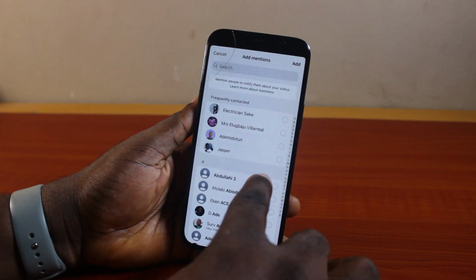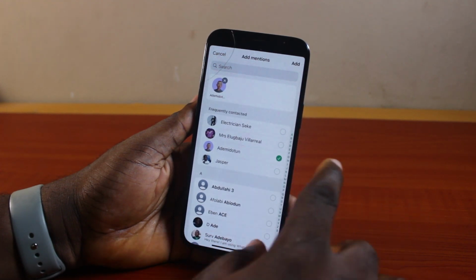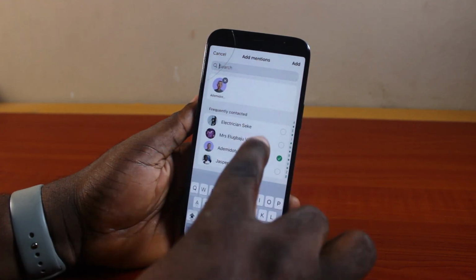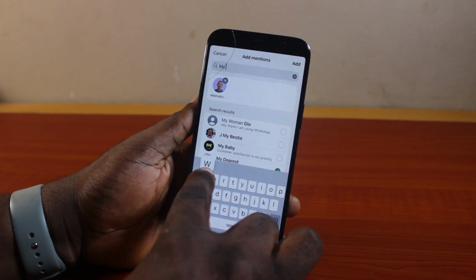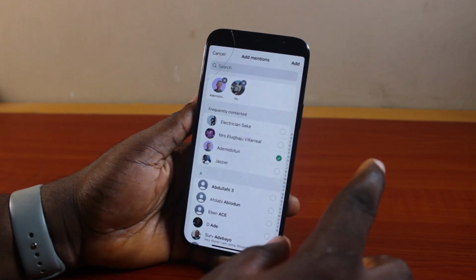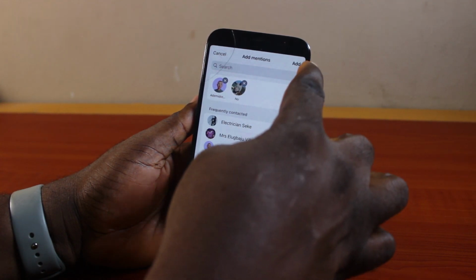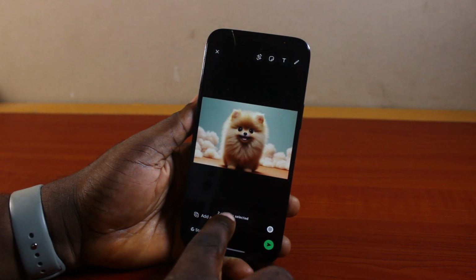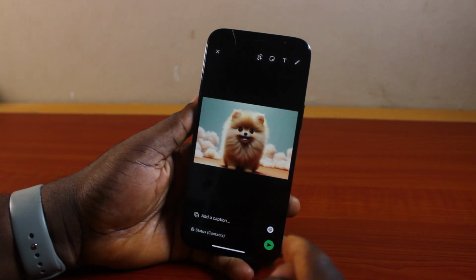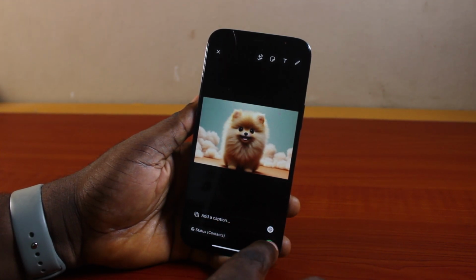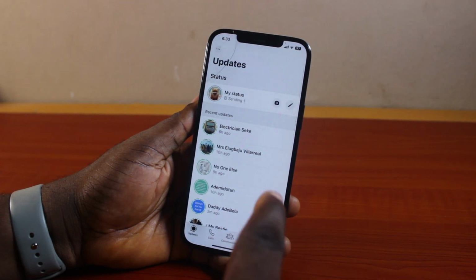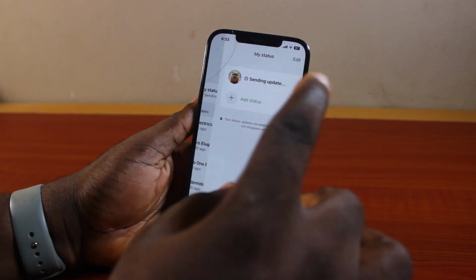select the person you want to tag. You can also search for the person you want to tag here. Then go ahead and click on add at the top right. Then you should see 2 contacts selected. Then you can now go ahead and add your caption if any, and there's none. Click on send. Then this status will be sent like this.